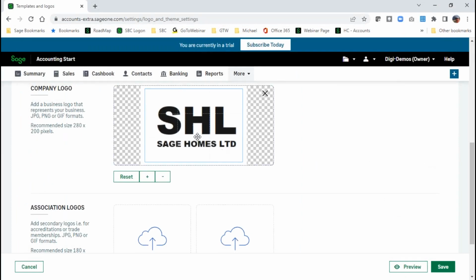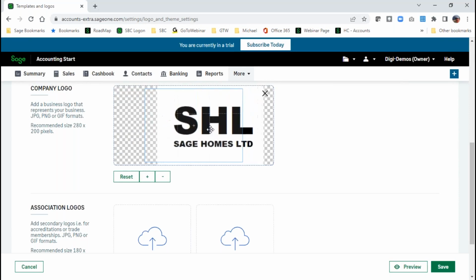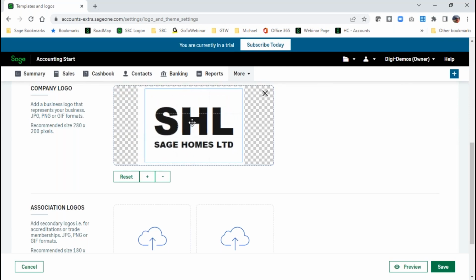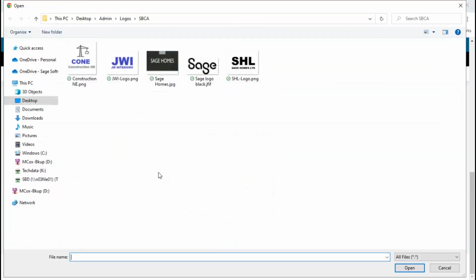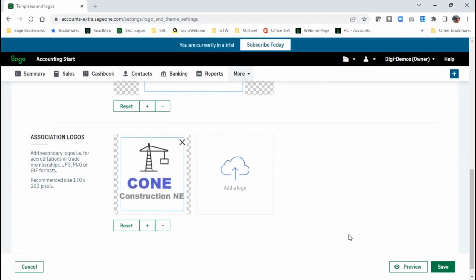Now when it inserts that, it needs to fit inside this sort of blue box, and you can drag that around if you need to reposition it slightly, so if it's just off center or something like that and you want to move it. You can also make it a little bit bigger or smaller as well using these options here. Adding an association logo, just as easy, you just click the panel, browse to the relevant folder, select your logo, click open, and that's it done.